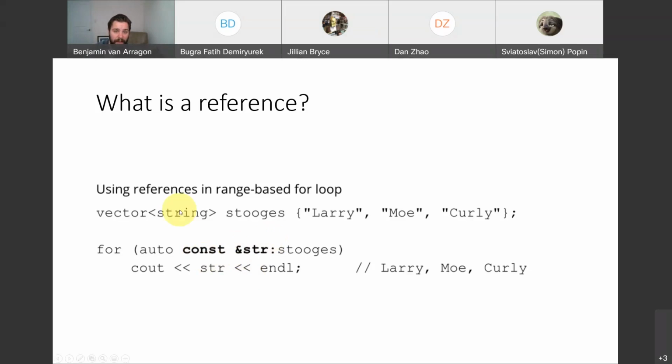Because copying vectors is expensive in terms of memory, okay? All right.